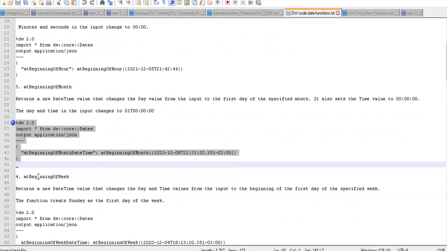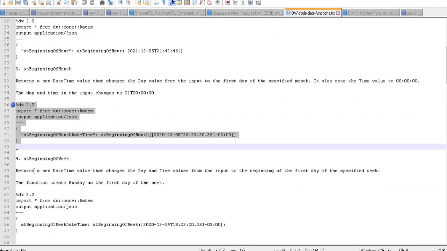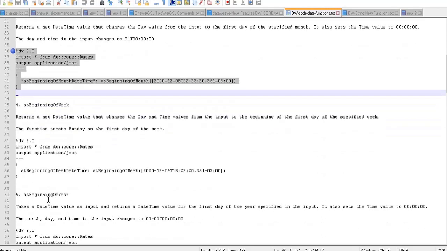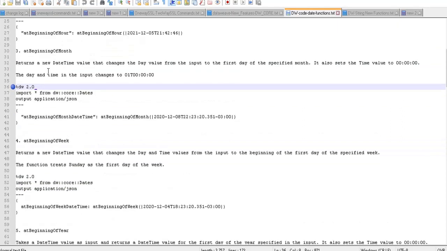Okay, the next function is at beginning of the week. It will actually change the day and the time values to the first day of the specific week. It won't change the day to the first of the month, but the first day of the particular week. Don't get confused. At beginning of the month will change the output to the beginning of the month. Beginning of the week will change the day to the beginning of the week.